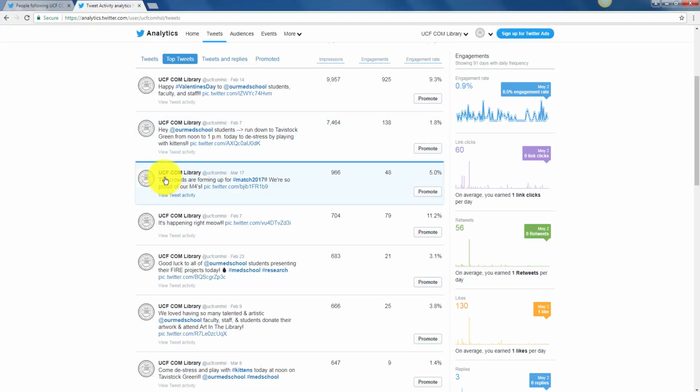And then our next most popular tweet was for Match Day. So we used hashtag Match 2017, and that's also a very popular hashtag. So you start to see that the tweets where you're getting the most views are ones where you're either tweeting about very popular topics or using really appropriate hashtags.